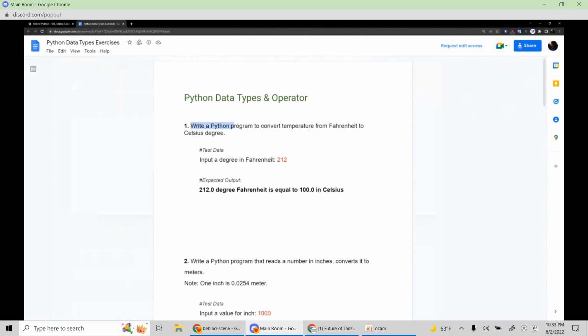We're going to write a Python program to convert temperature from Fahrenheit to Celsius degrees. So obviously, the input is going to be the temperature in Fahrenheit. So in this example, I guess someone inputted 212 degrees Fahrenheit. And it automatically converts it. It says 212 degrees Fahrenheit is equal to 100 degrees in Celsius.